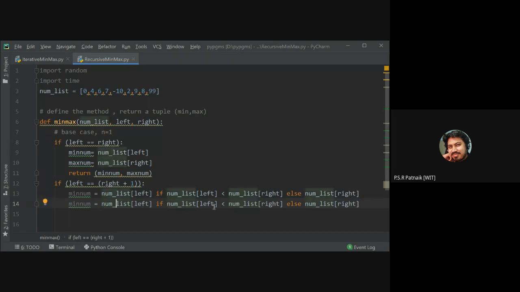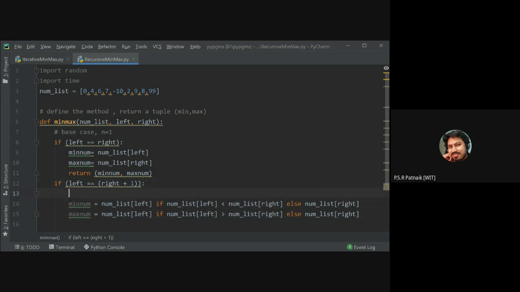The num list of left if is greater, else right. And I think I'll make this as max num. Max number is equal to num list of left. So if num is greater, this condition is true, then this value is assigned to this variable. If this is false, then this value is assigned. So this is called the ternary operator in Python. Later on you can go through this ternary operator in Python. Since you said this basic syntax was covered, I'm just using that.